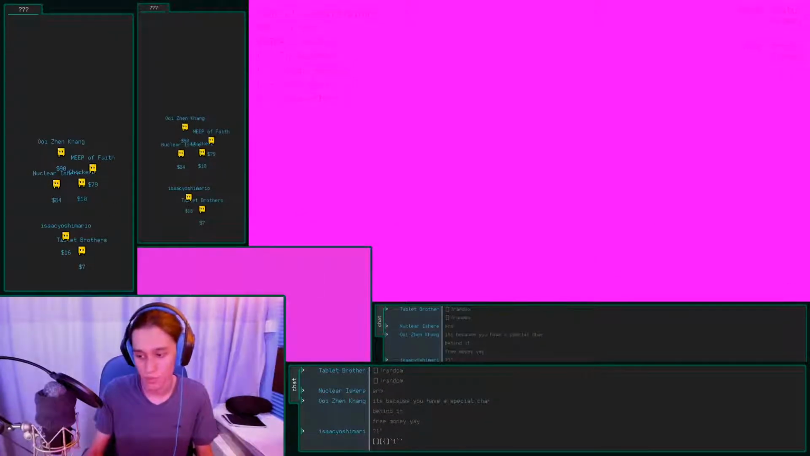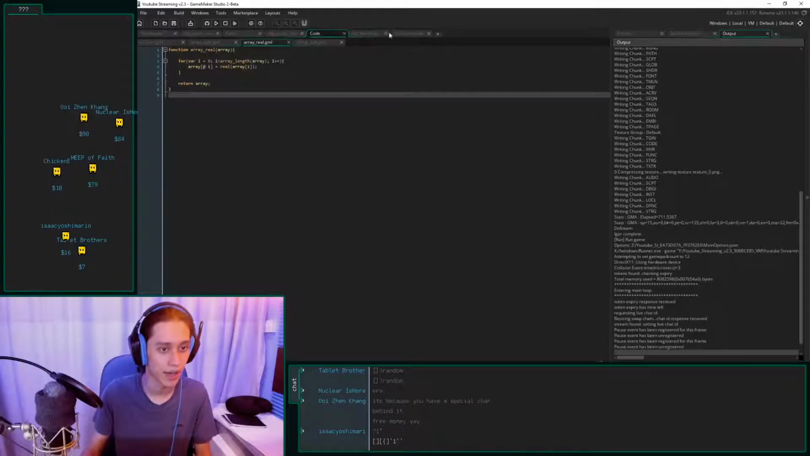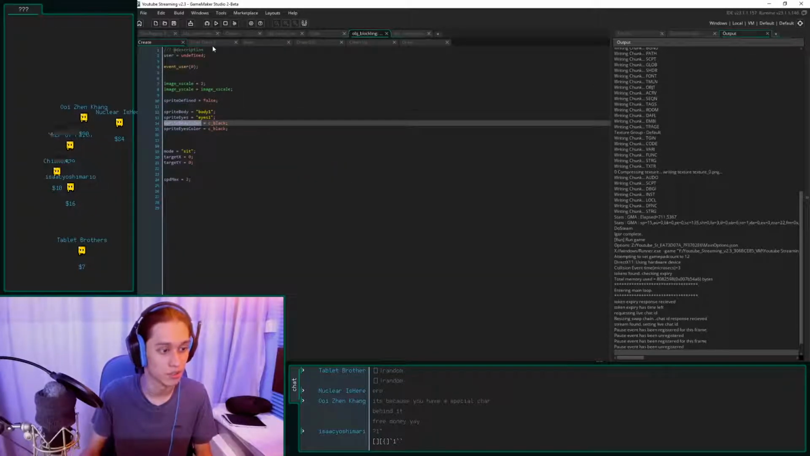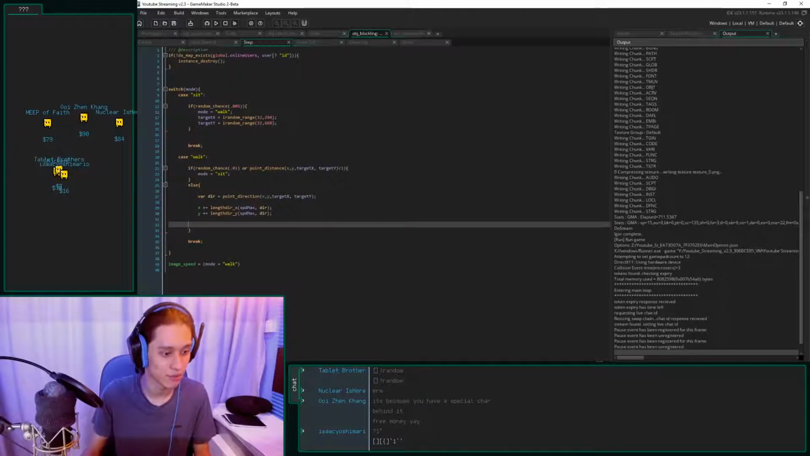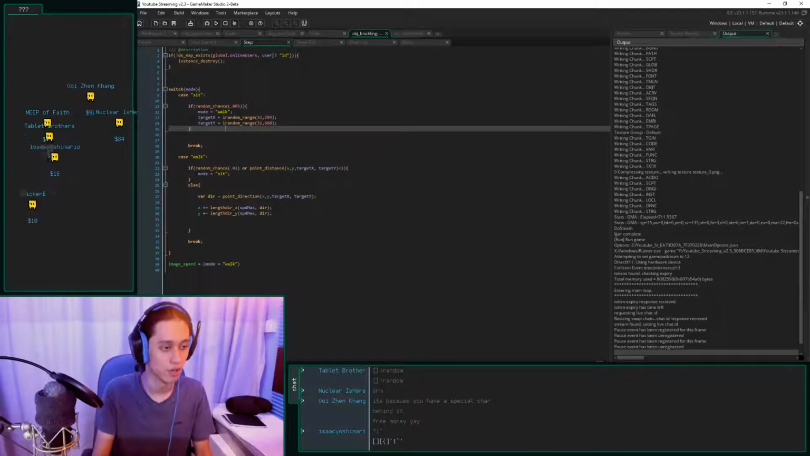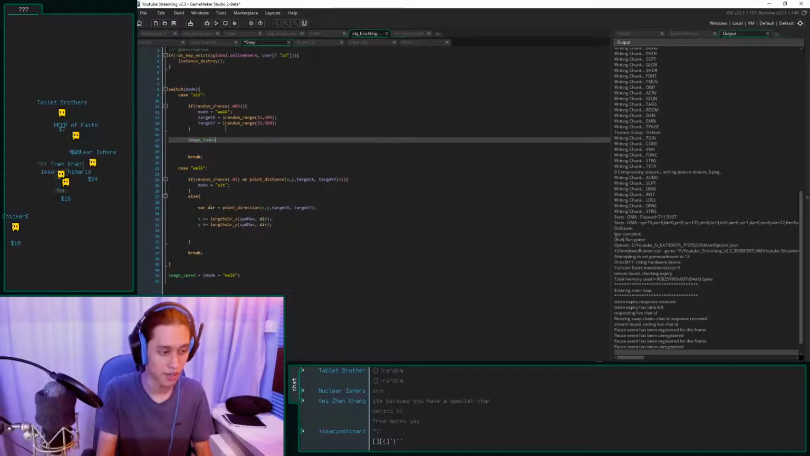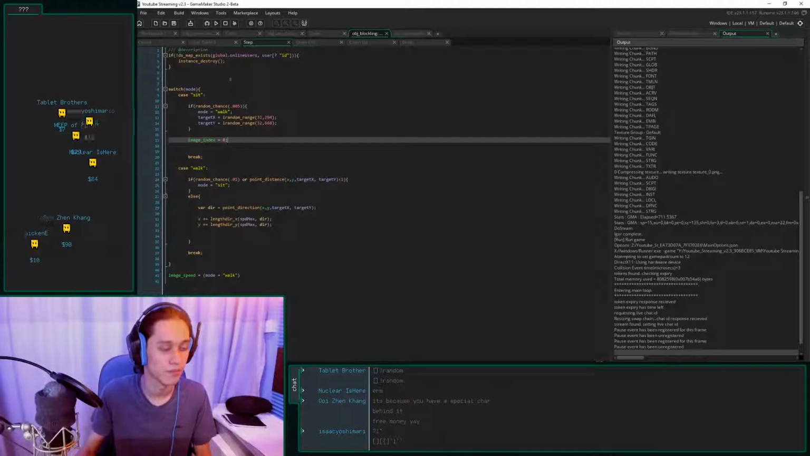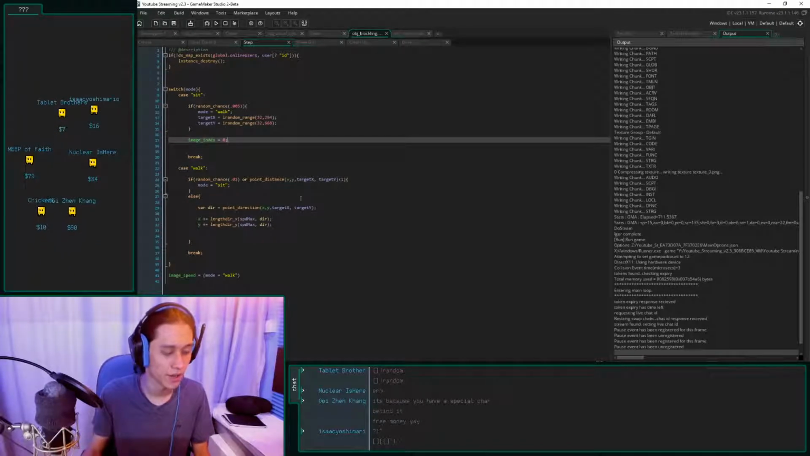Okay, so we have saving and loading. I also want to work out the animations. When there's a walk animation, it doesn't reset itself. So when you sit, image index equals 0. There we go.